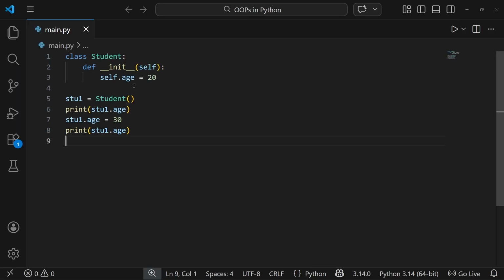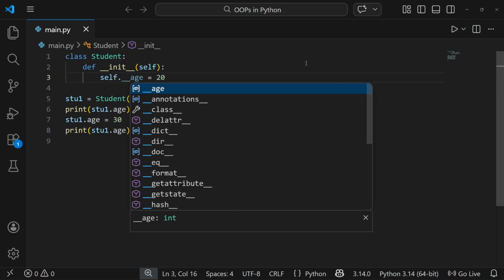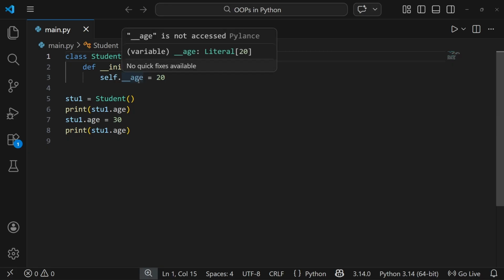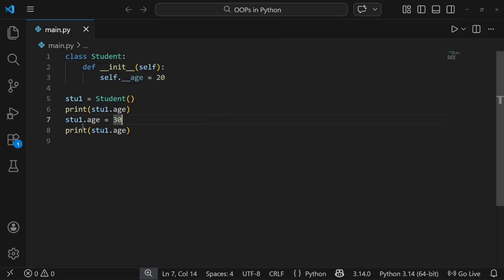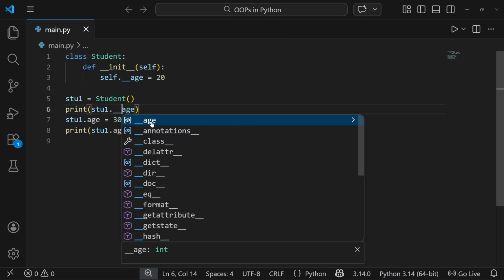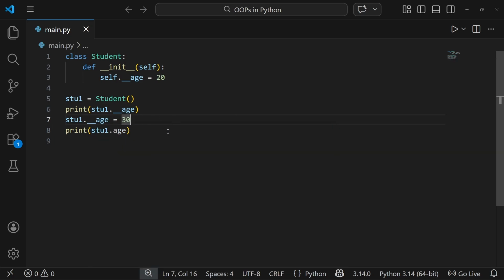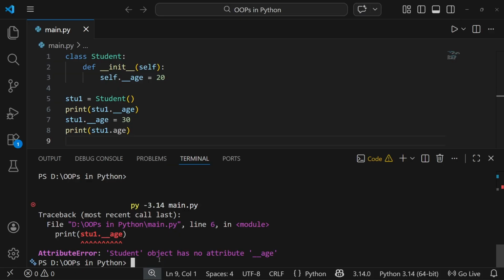Let's do the same thing. So what we do for a private variable is we just go here and put double underscores there, which makes it a private variable. As you can see, VS Code also tells me that this variable is not accessed and it cannot be accessed. Let's try running that again. As you see, student has no attribute called __age. It's not letting me access that.